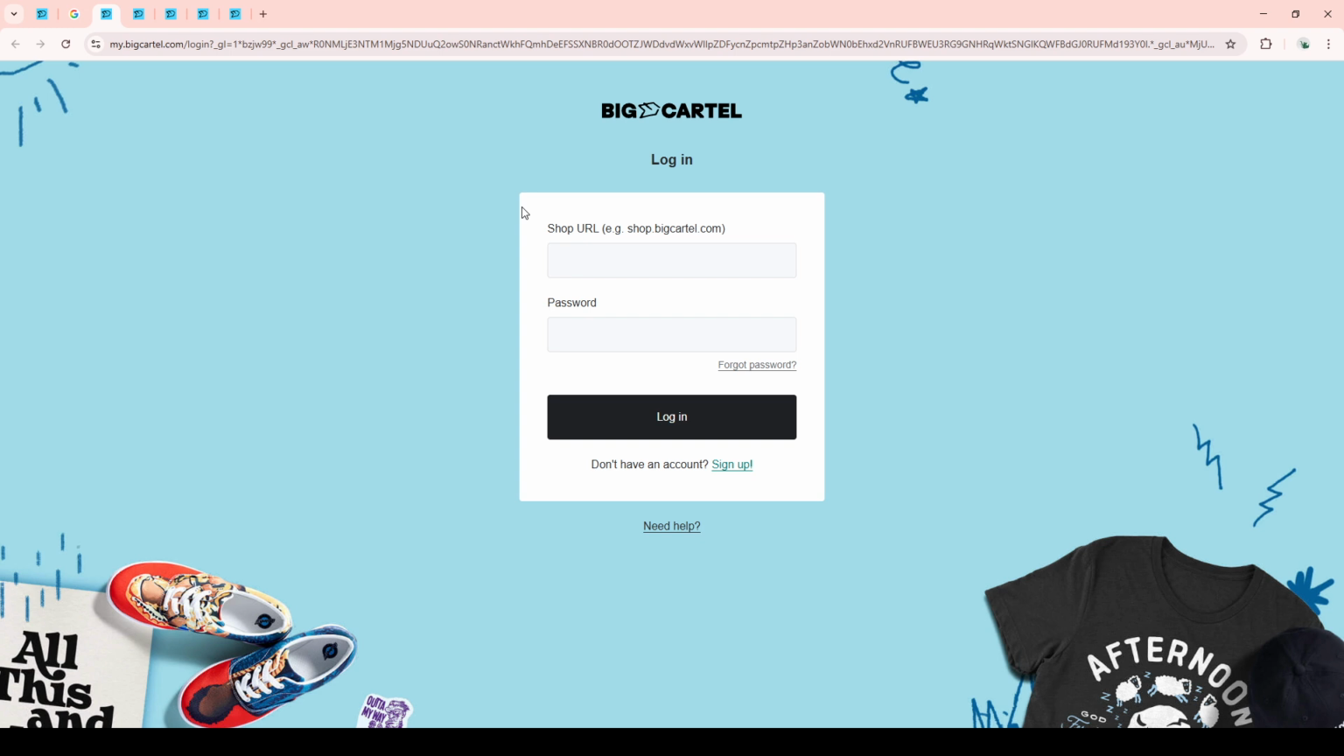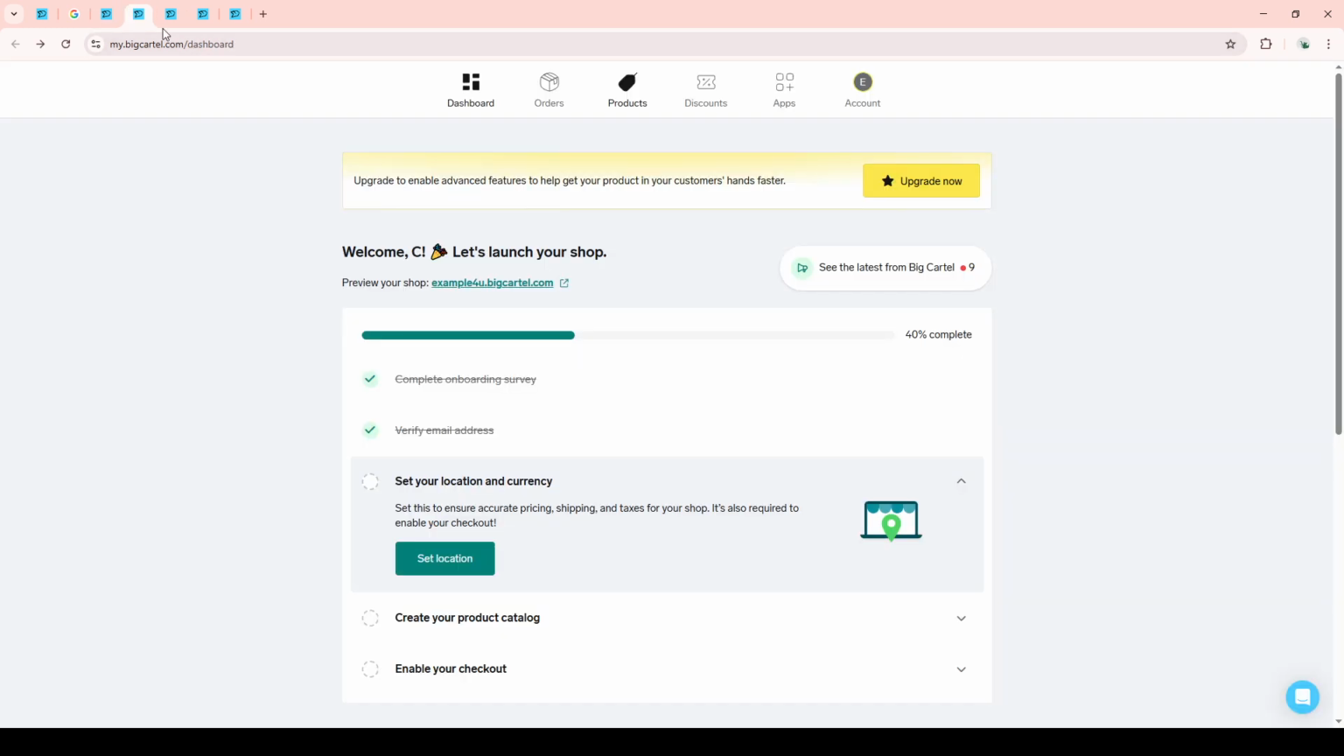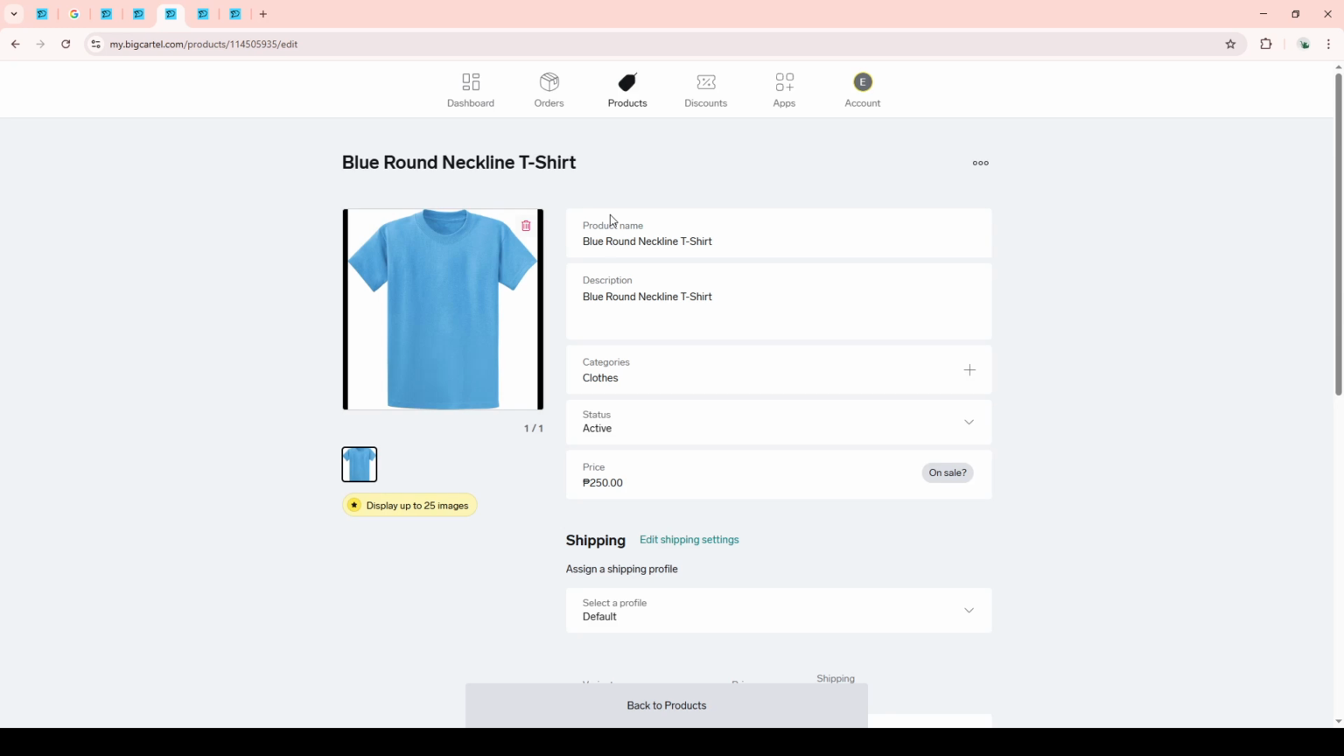Now that you're logged in, navigate over to the Products section within your Big Cartel admin dashboard. This is where the magic happens, as all product-related changes are managed from here. Once you're in the Products section, you have two options. You can either add a new product or select an existing one to edit it. For the purpose of this demonstration, let's go ahead and click on an existing product.